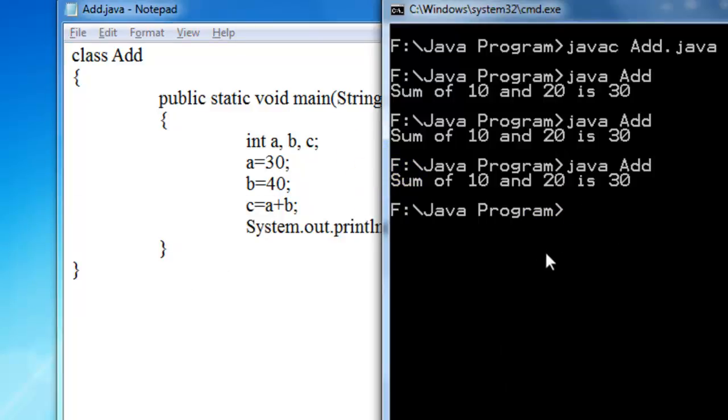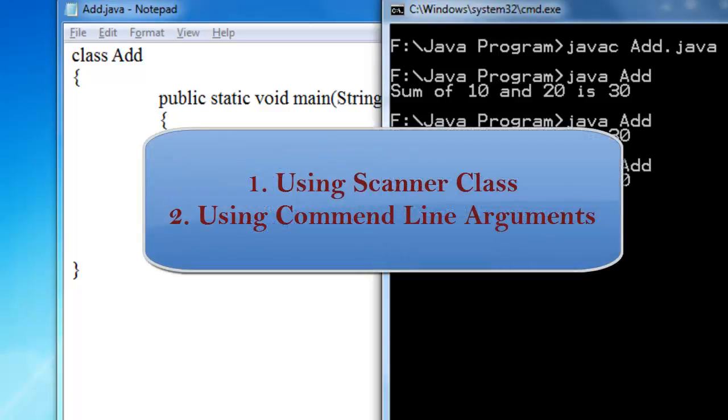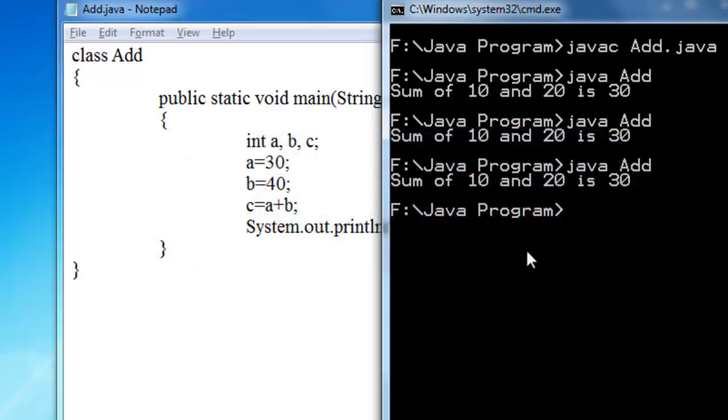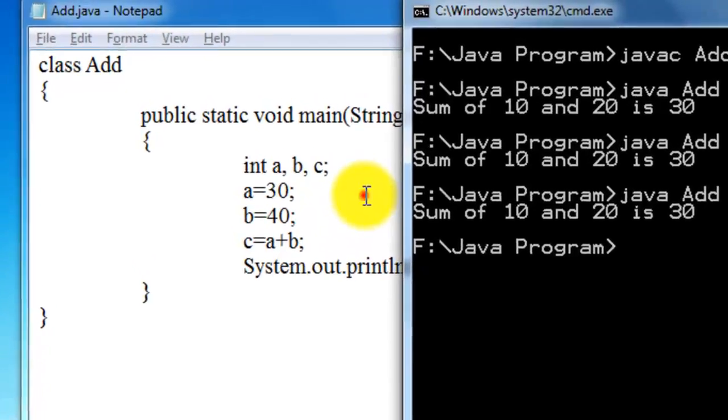Basically we have two methods. One is using the Scanner class and the other is using the command prompt. In this tutorial we will see both methods. First of all, we will look at taking input through the Scanner class.